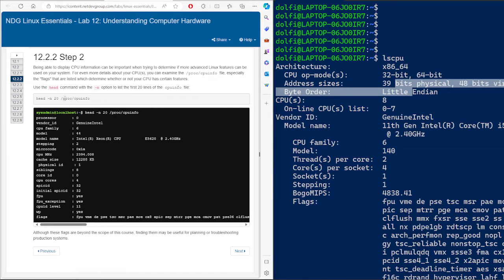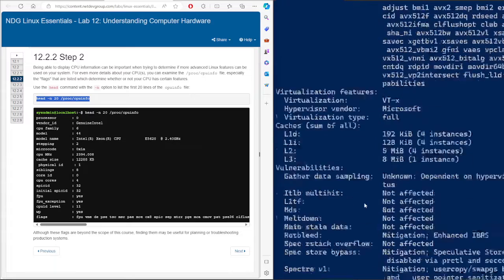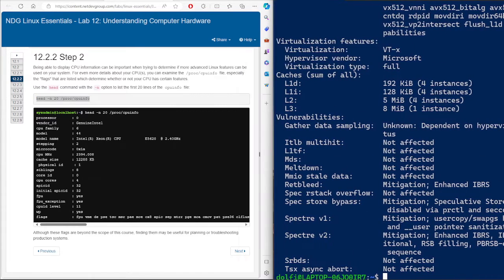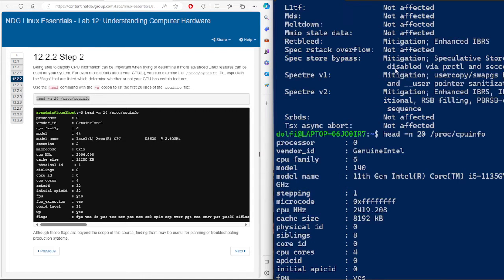Here inside proc, there is cpuinfo, and you can list the content of this file. This is the command for viewing the file, and we need the first 20 lines from this file. Let's try it here. This is the command, and here is the output.